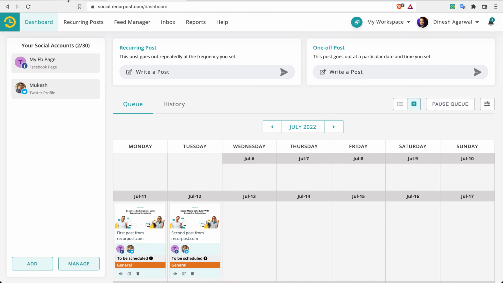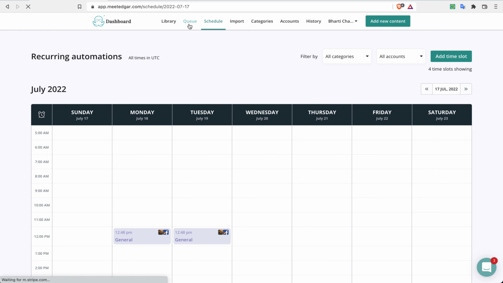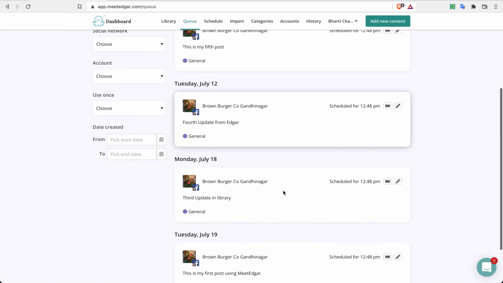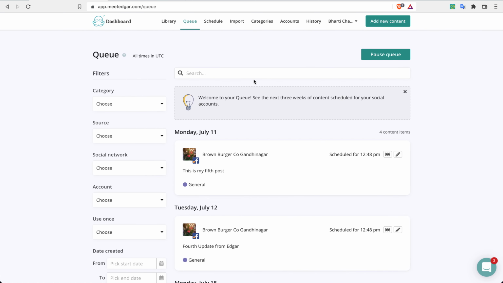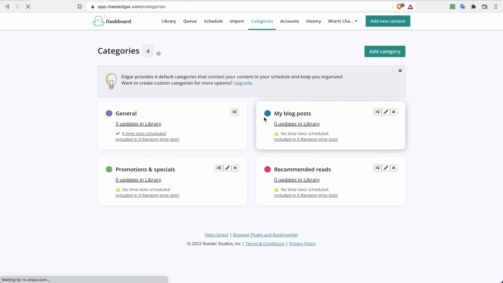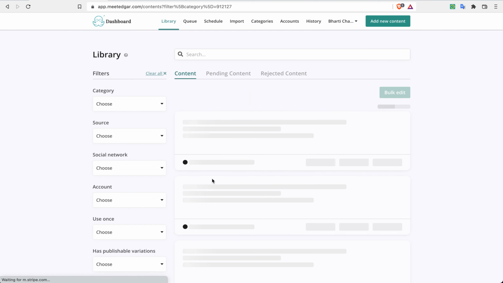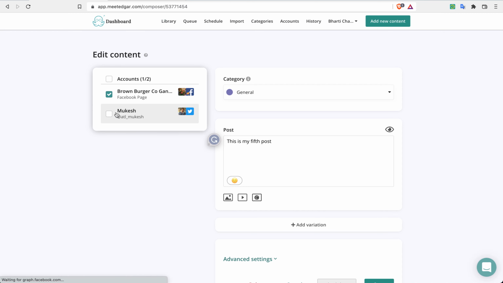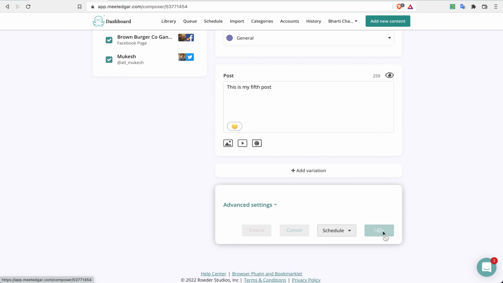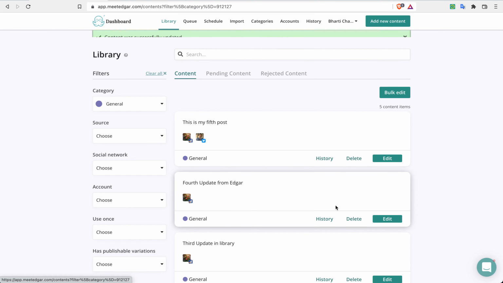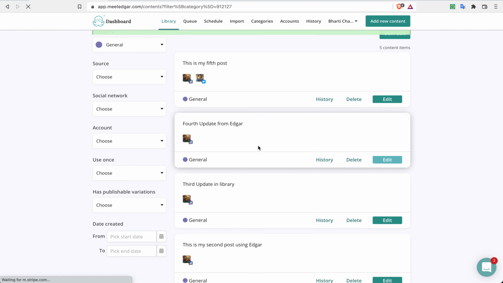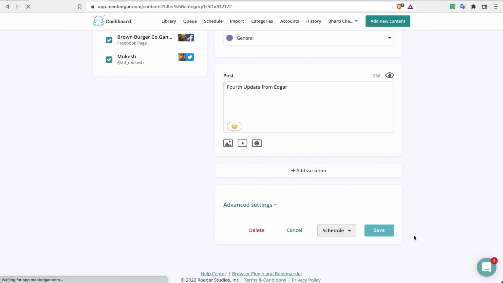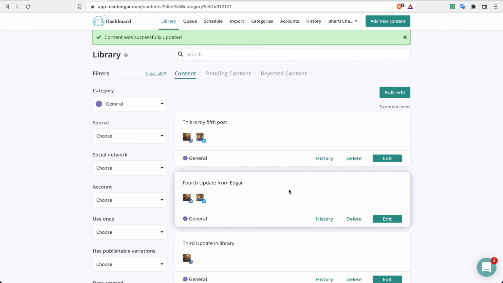The difference, however, is in your queue for Meetedgar, even though you added the schedule, it will not show up here. For you to send something out, you will actually need to go to the category. You will need to update the posts. So you need to click on edit, select the account and save. So every time you add a new client, you'll have to update your existing posts to say, hey, I want to post on this account as well. If you have, let's say, thousands of memes, this becomes cumbersome.